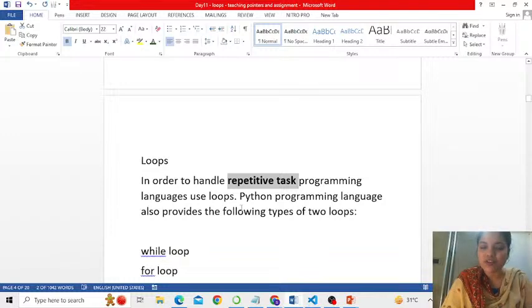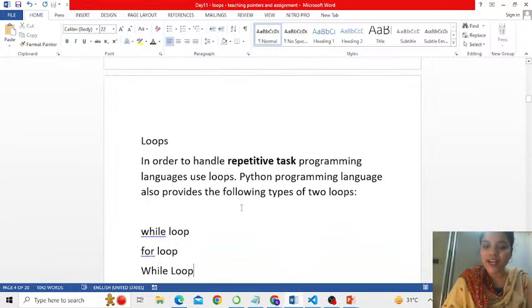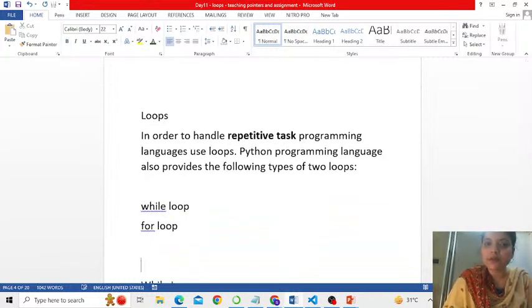Python supports 2 types of loops. One called a while loop, another called a for loop. Okay, there's no concept of do while here. If you're coming here from the background of JavaScript or Java, no, only 2 types of loops, while loop and for loop.